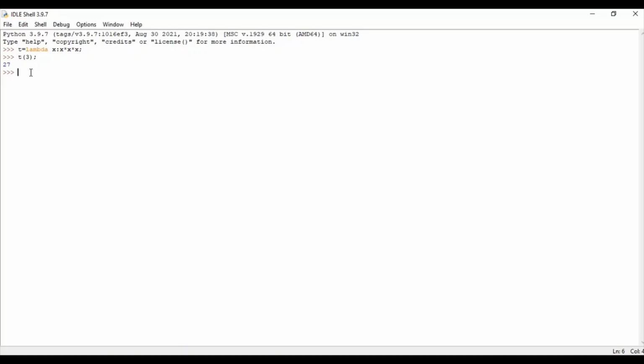Now one more example is, say t2 is equal to lambda. It can have as many arguments as you want to give. Say A, B, C. These are three arguments which you want to send, the arguments which you will send in a function. And it will return A plus B plus C, or whatever you want to return, into 10 or whatever.